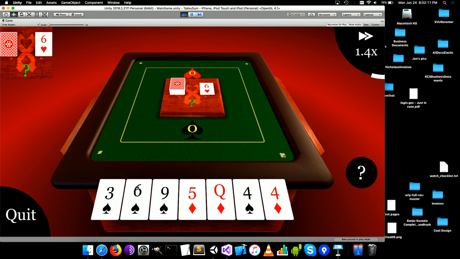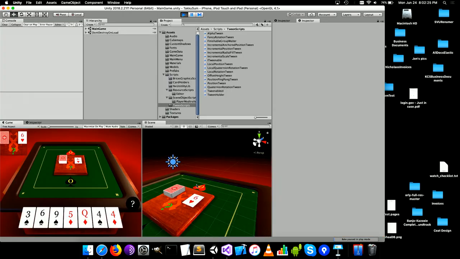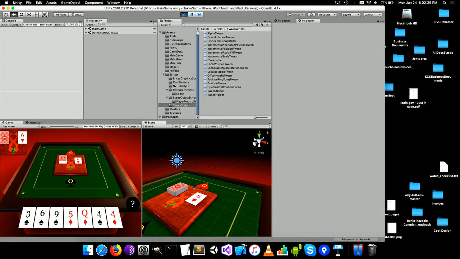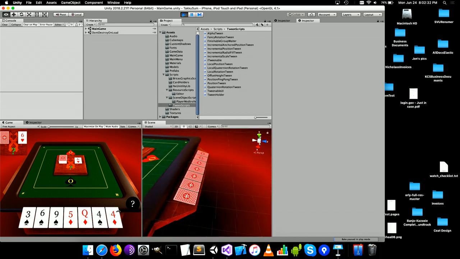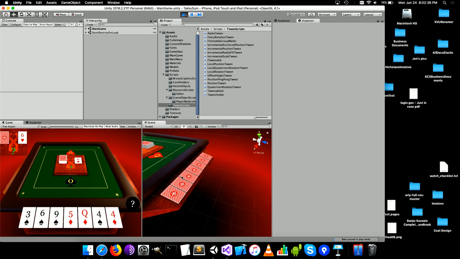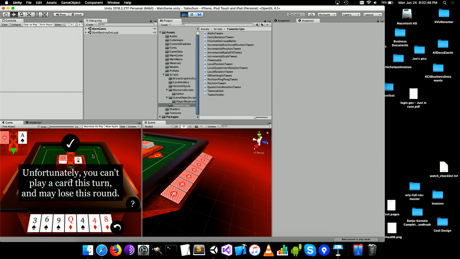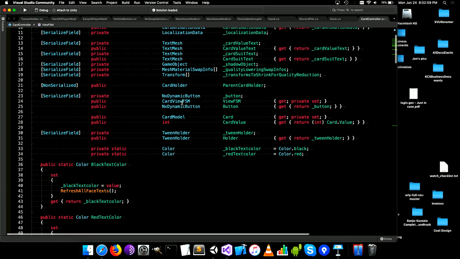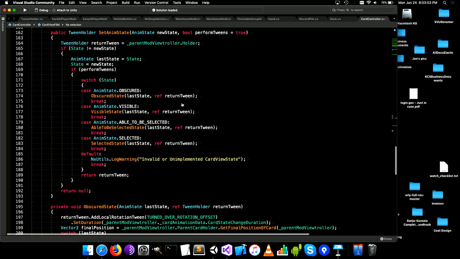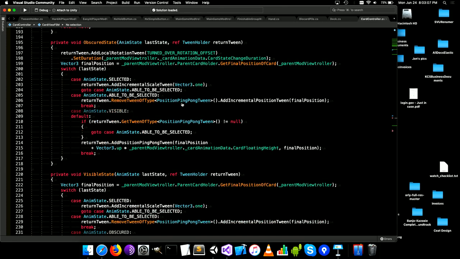And then, yeah. So these are the card states I want to show you. Let's minimize this for just a moment. So this is hidden right here, visible. Let me play one card because you're going to see the rest of them in a second. Hidden are right here. When they're up, it's able to be selected, and selected is when you actually touch them. The code for that is going to be in the card view, the finite state machine, I think. And there's the function we saw, and in each of these, we basically have, okay, obscured state. All right, what was my last state? I go a little bit more complicated on this than you may want to.